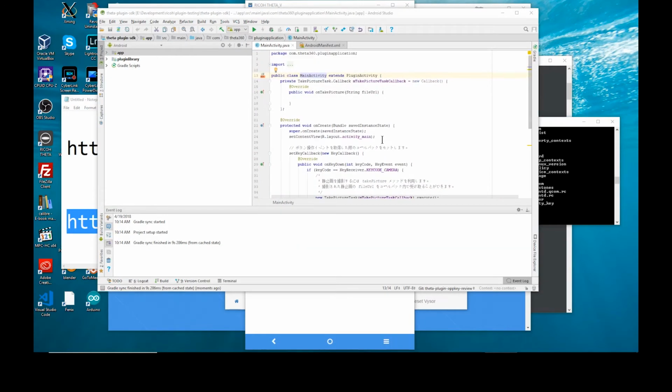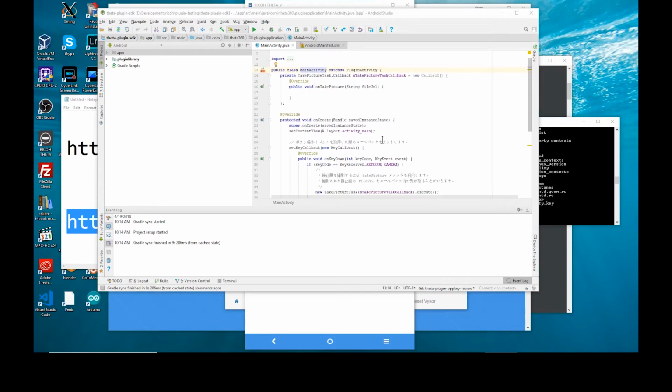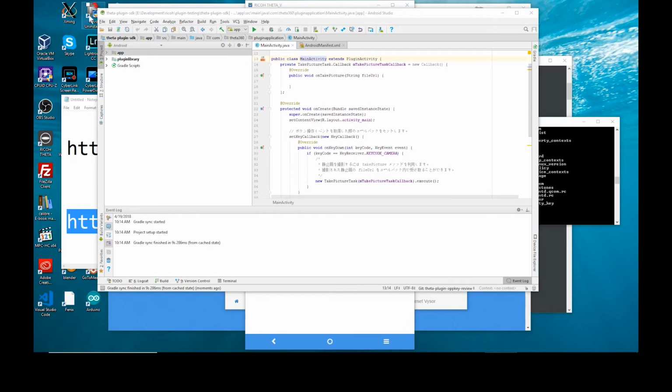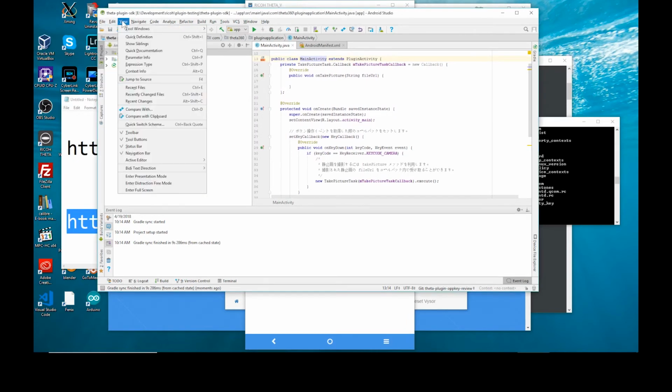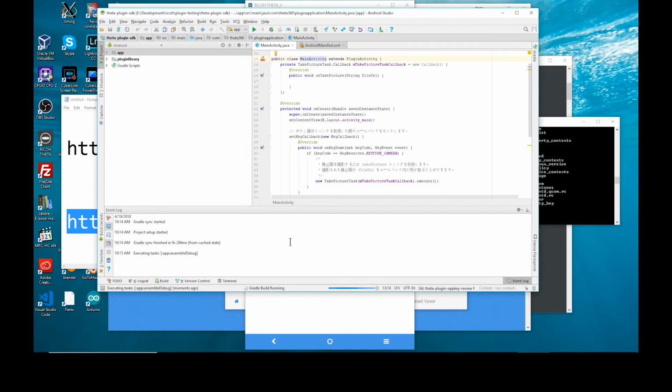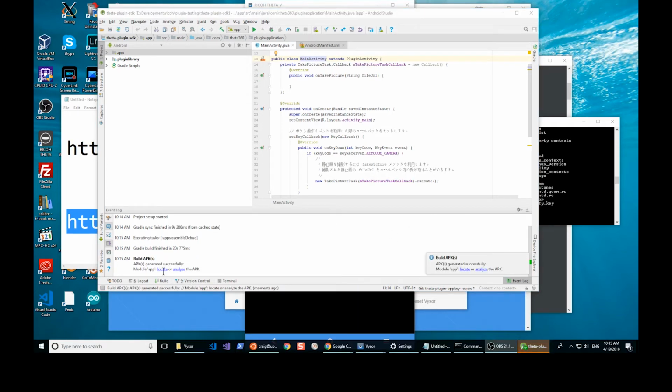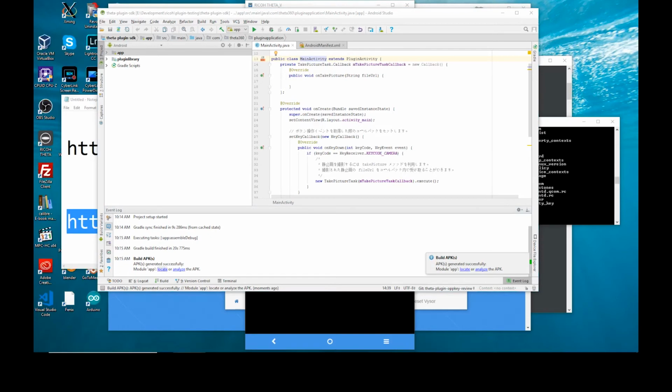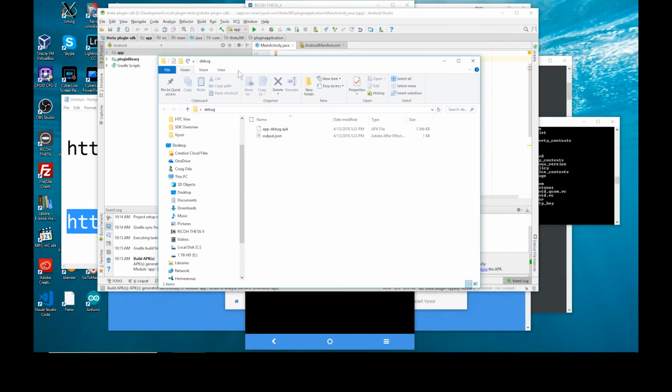I've loaded the sample application that comes with the plugin SDK into Android Studio. I'm now going to do a build. The build finished. I'm going to find where my APK is. It's this file right here. So I'm going to go back onto the console because I like to use a command line, and I'm going to use ADB to push this into the camera.